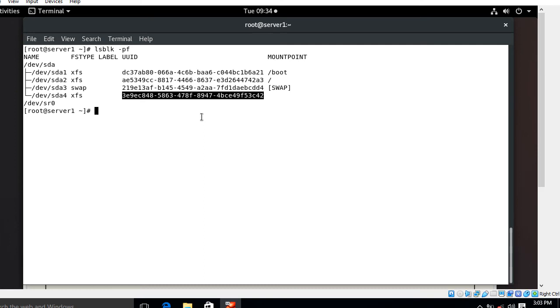So we have successfully completed our first step. Now move to the second step. Second step is make a mount point and permanently mount this file system with quota feature. So for the mounting purpose, firstly we have to create a mount point.